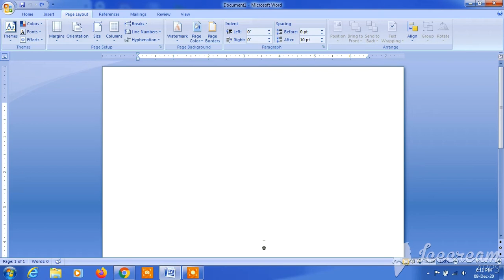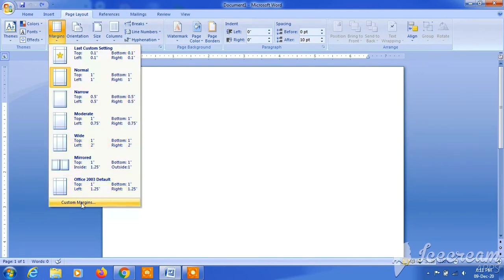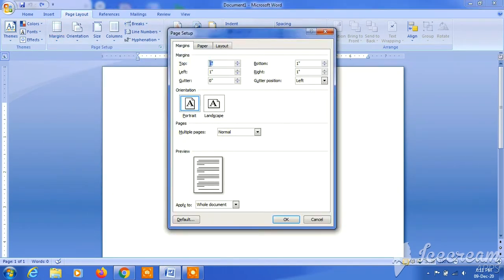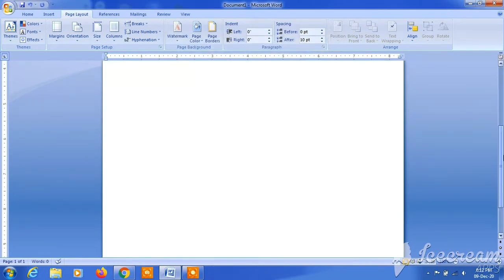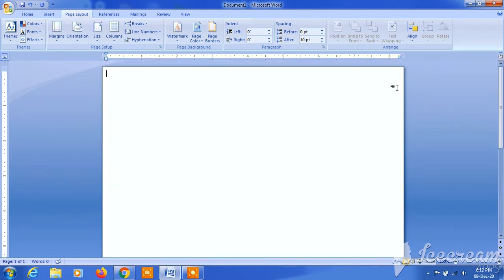My name is Ahmad Imran and I'm going to show you how to create a CV template in Microsoft Word. First we will go to the page layout, click on margins, click on custom margins and write point 1 here, change it to point 1 here too, change the bottom margin to point 1 and the right margin to point 1. Click on OK. Now we can see that the margins have been changed.